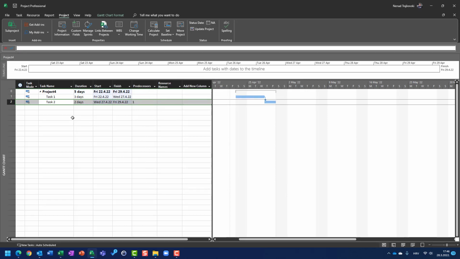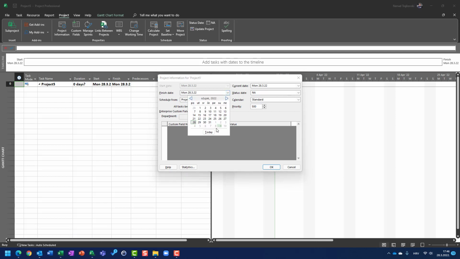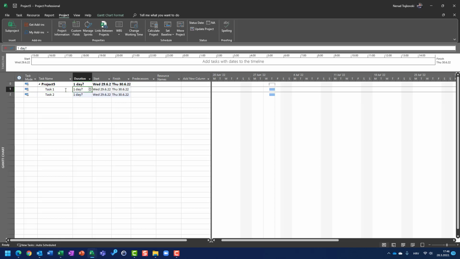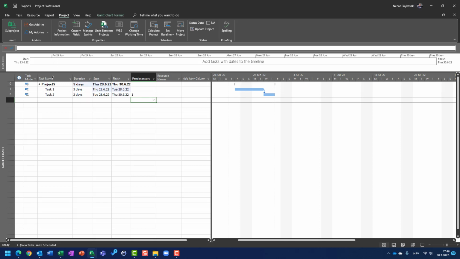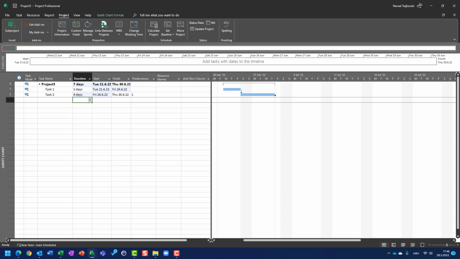If I now create a project from scratch and I say okay, it will be from finish date, and the finish date is going to be somewhere in the future, and I put task 1 and task 2, 3 days, 2 days, you will see that it will be properly scheduled as late as possible. If task 2 has 4 days, you will see the end date will not be changed, but task 1 will be moved backward to start earlier because the finish date is fixed. And that is all about flexible constraints.